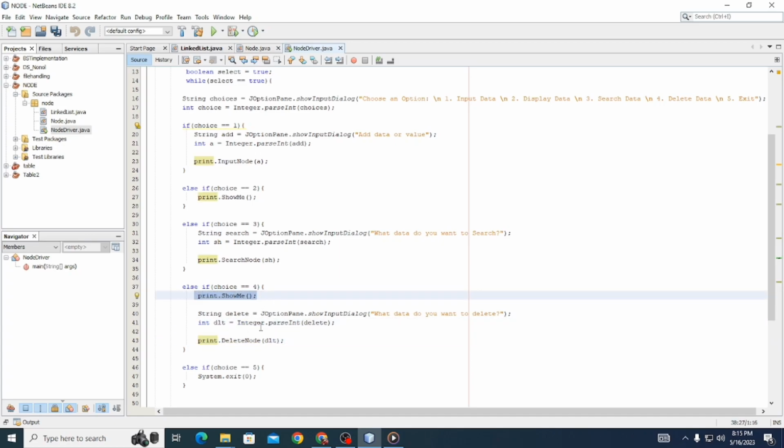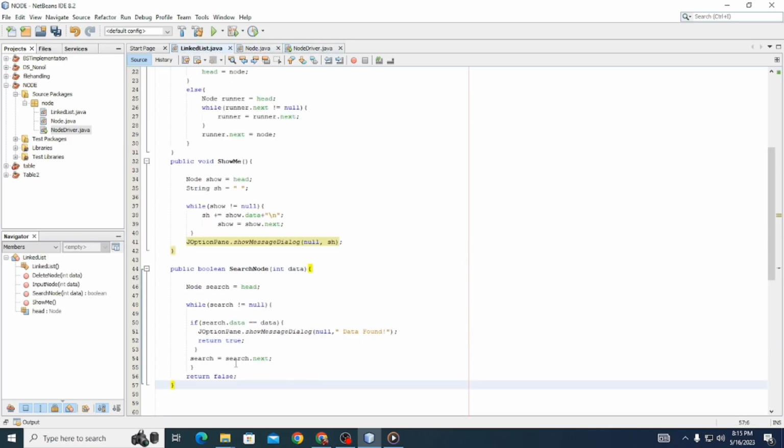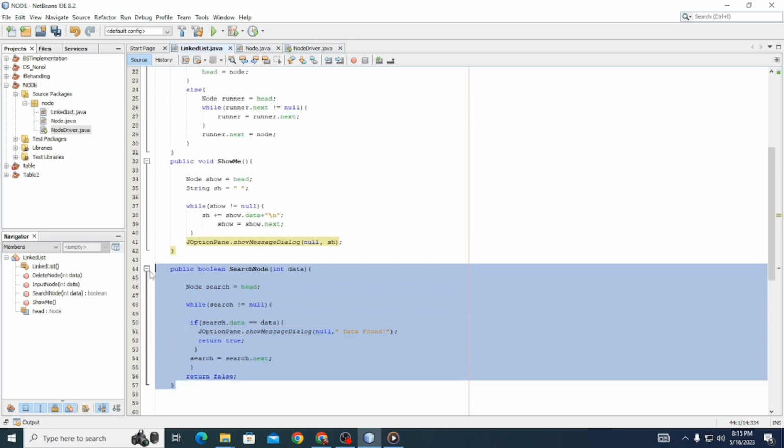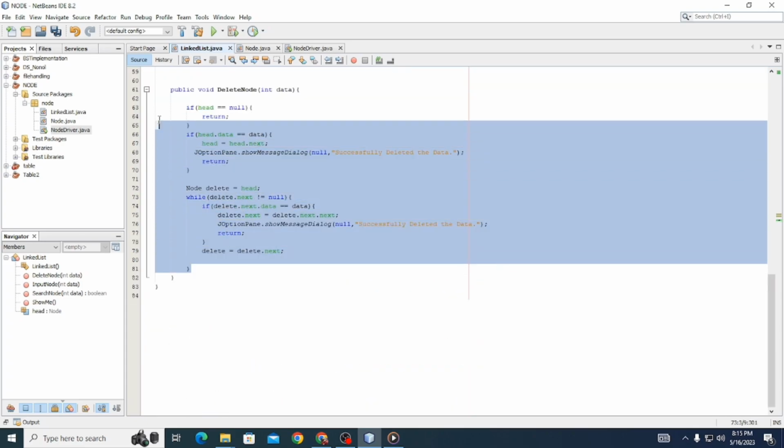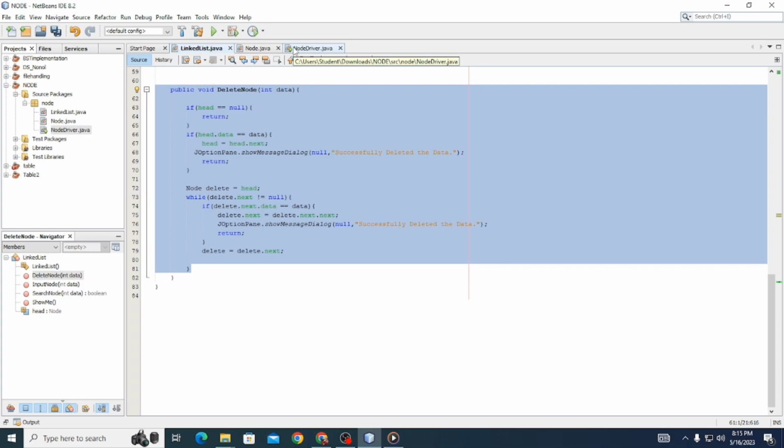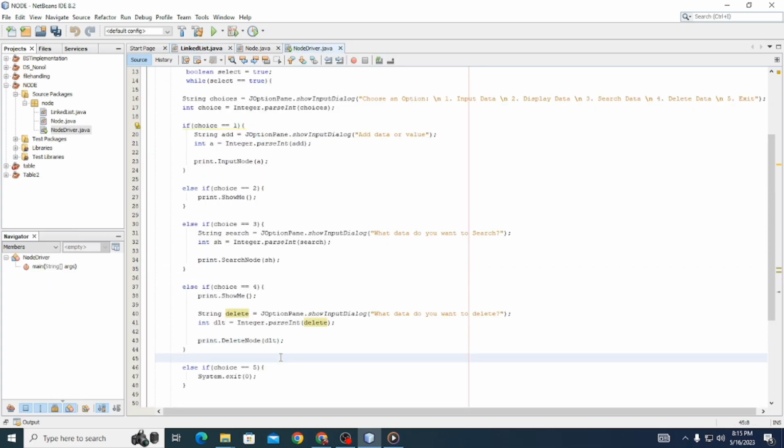So if the user inputs, like, 1 and 2, and the user wants to delete the 1, the user will just press 4, and then this will pop up, and then print that deleteNode. So here is the delete node. It just deletes the data that the user wants.